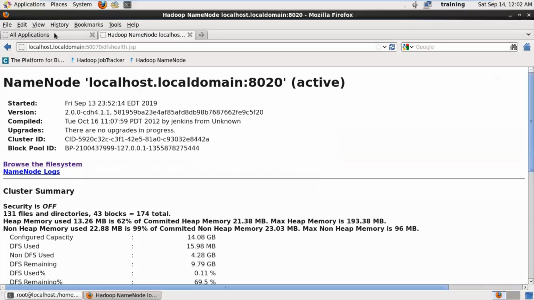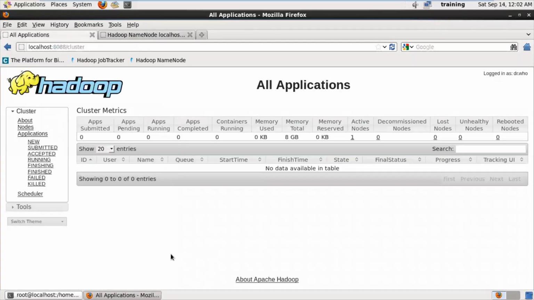Okay, and second one is the applications part. So these are two important UIs for Hadoop. Okay, one for storage, another for processing.